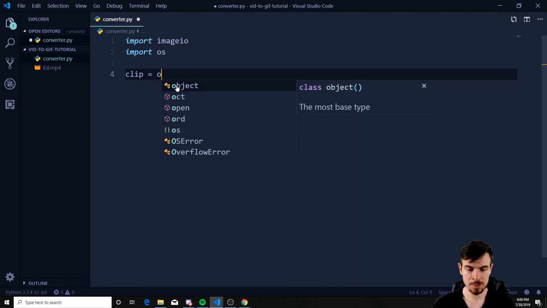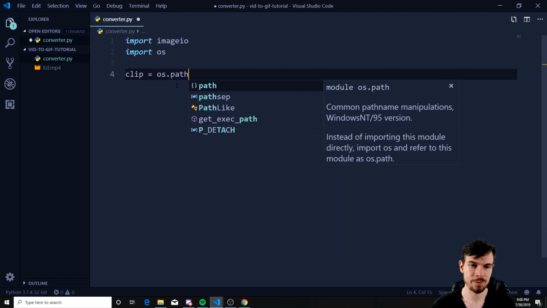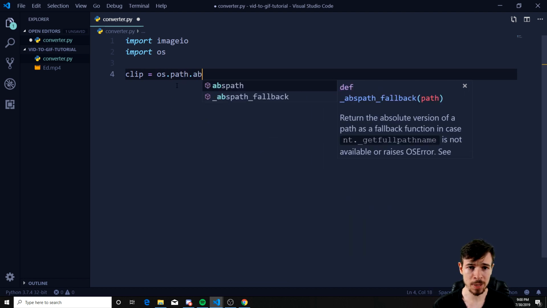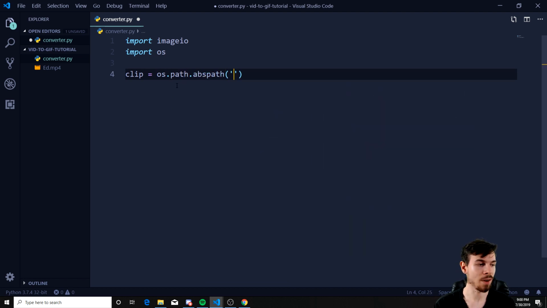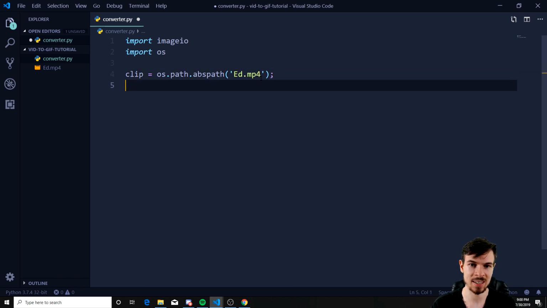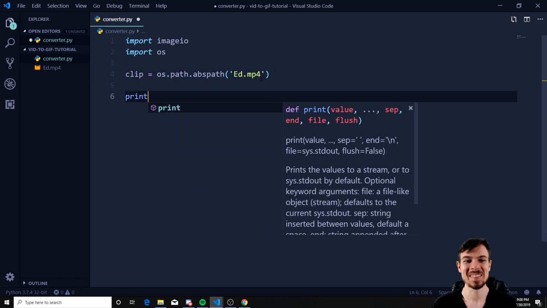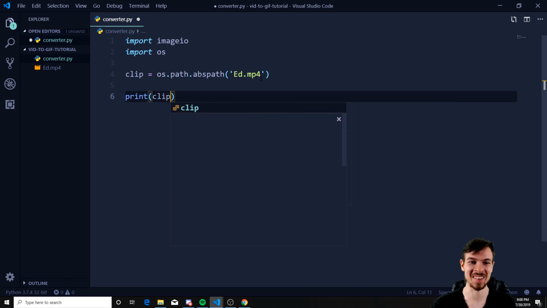And we're gonna use os.path like that. Then we can get the absolute path of this item that we give in here. Whatever you put in here is gonna give the absolute path. In my case, it's gonna be ed.mp4. That's the name. If you wanna see, ooh, too much JavaScript, we can just print this out on the screen.